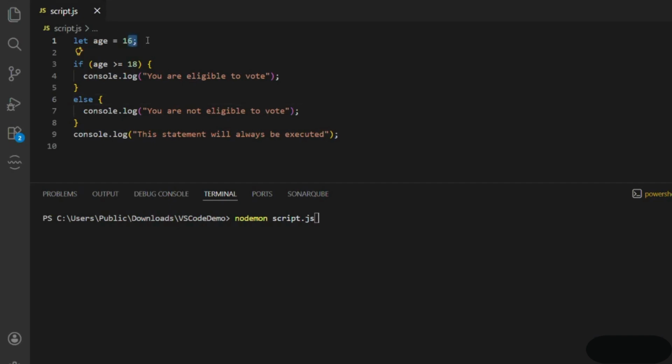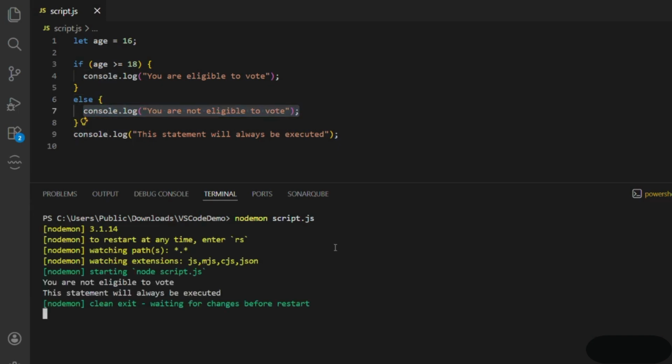But what if we want to run different code when the condition is false? That's where the else statement comes in. If the condition inside the if block is true, the first block runs. Otherwise, JavaScript executes the code inside the else block instead.